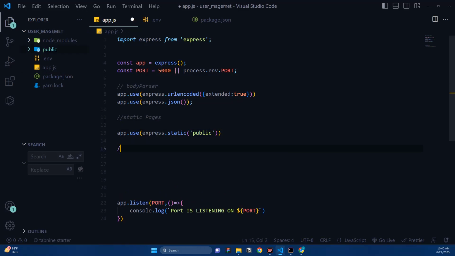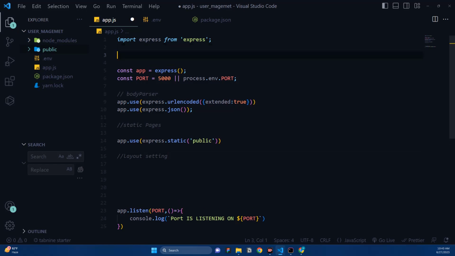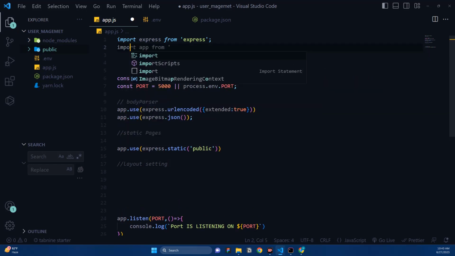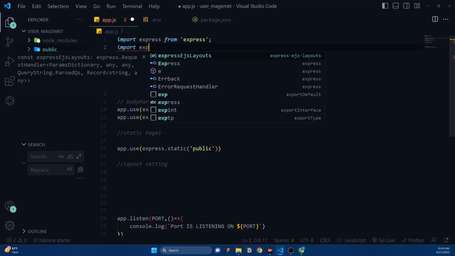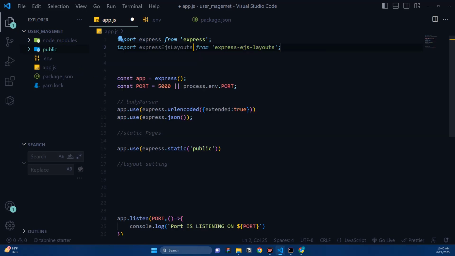So what is this? Layout setting. Notice that we have installed a package called Express Layout. That is what we're going to see. What is Express Layout? Basically, Express Layout is a commonly available layouting tool. I can say express-ejs-layouts from express-ejs-layouts.